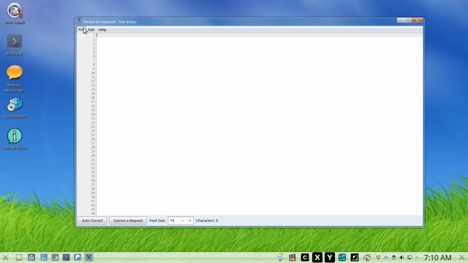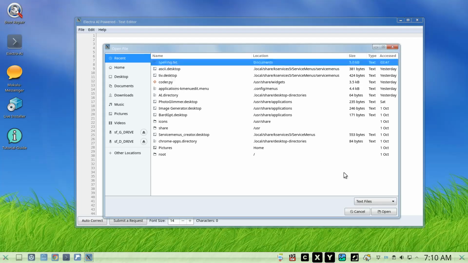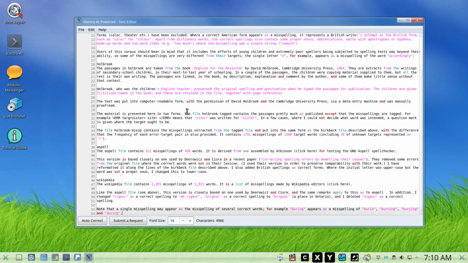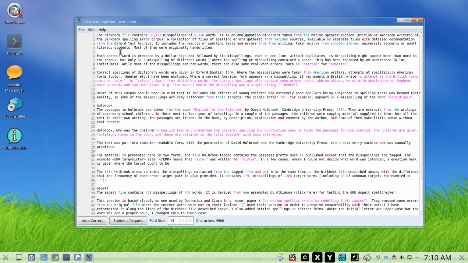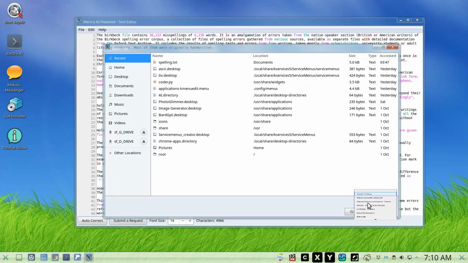Now, first I want to just point out that it does now support a wide variety of formats. If we go here to open, you can see text files, Microsoft Office files, open document files, rich text format, HTML, markdown files, EPUB files, and then it will try and auto-detect any other files as well using the UTF-8 format. So most of your popular formats are supported, including the Microsoft Office format.